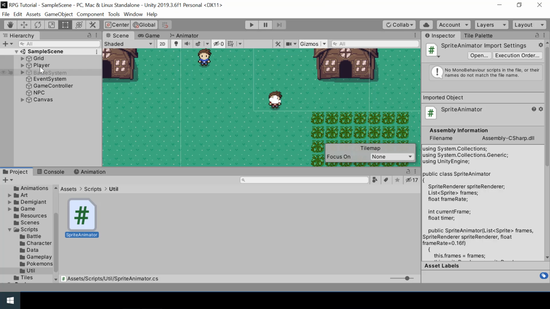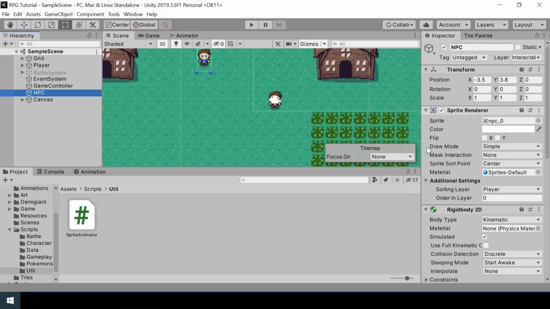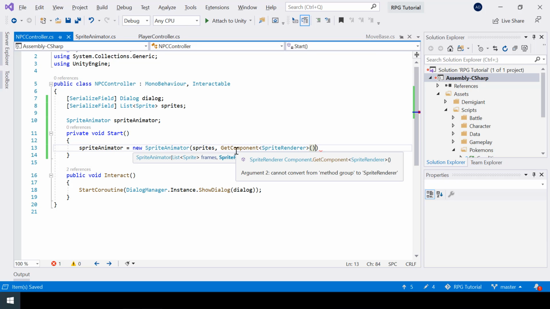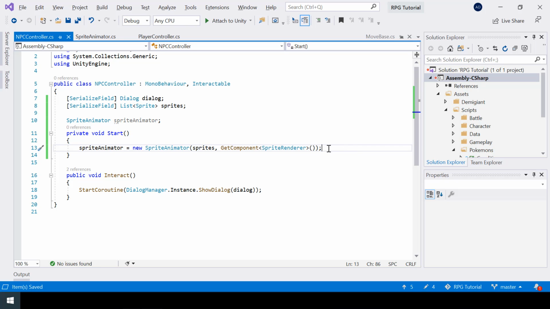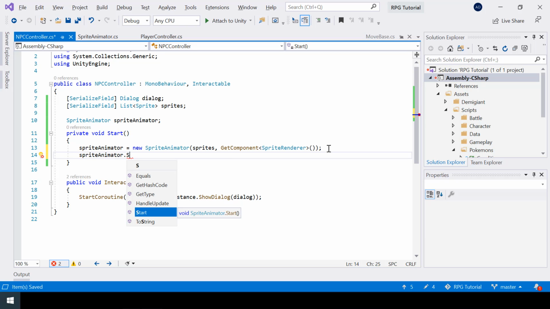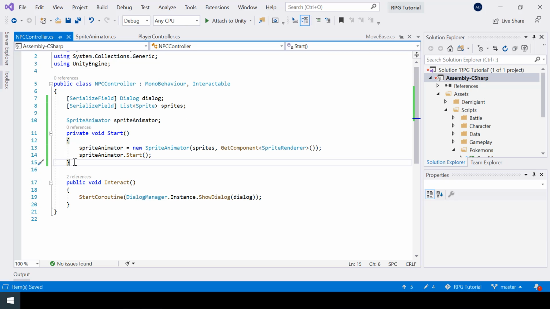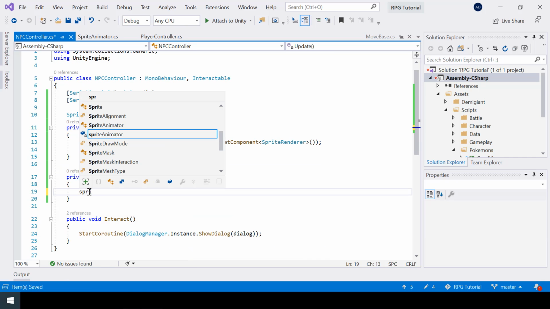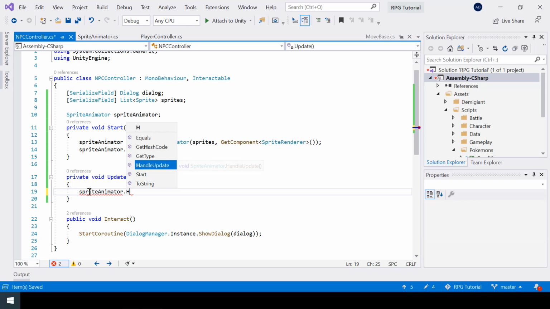And we need to pass a reference to the sprite renderer, right? So if you look at the NPC, you see that we have a sprite renderer. So we can just pass it by using GetComponent. Okay. And finally, we can pass the frame rate if you want, but I just want to use the default value. Okay, and then we'll say SpriteAnimator.Start just to initialize everything. And then in the update function, I'll call SpriteAnimator.HandleUpdate.